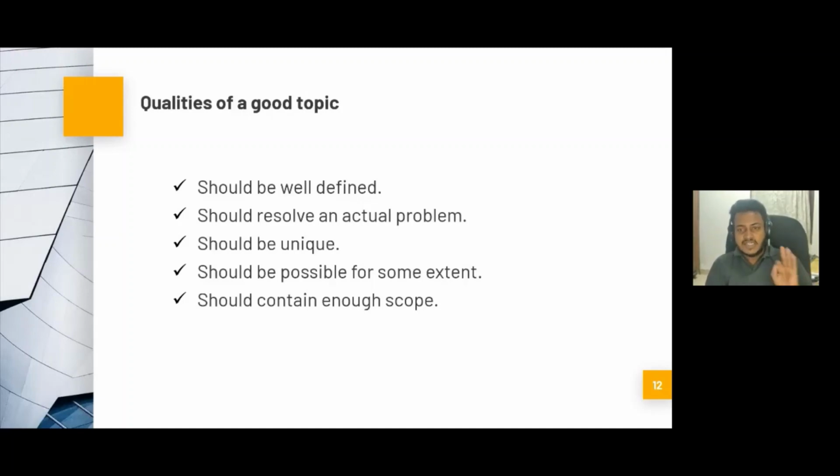Next one, it should contain enough scope. CDAP is a group project, right? In CDAP we have four-member groups, all working on the same research, so there should be enough work for four people. If you are just doing one simple component, people will not get enough marks and will not have anything to show in progress presentations. I'll be talking about them later in the presentation as well. So it should be well defined, resolve an actual problem, be very unique, be possible to some extent, and contain enough scope. All right.